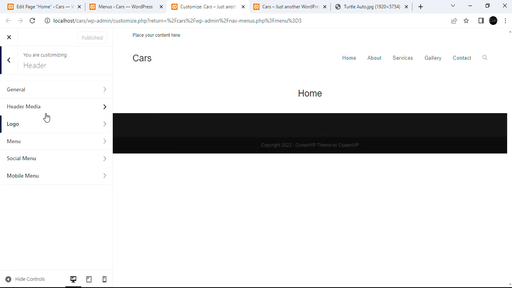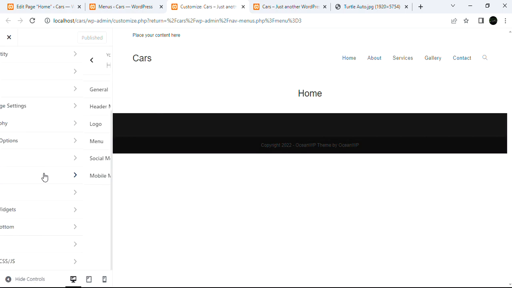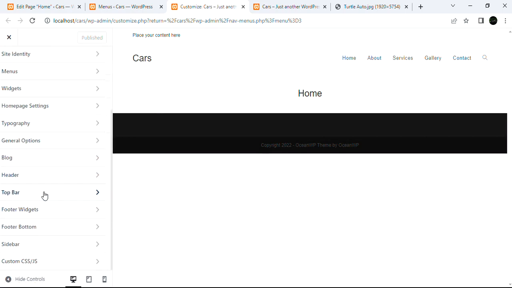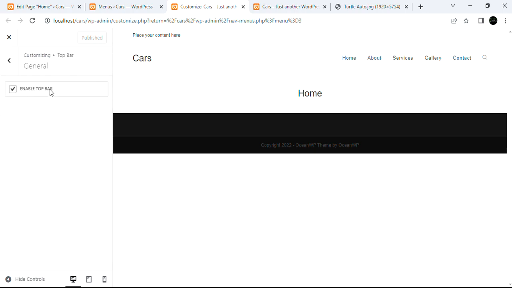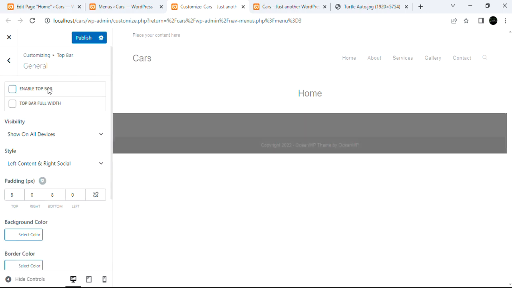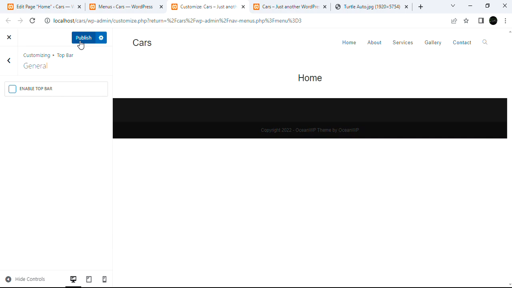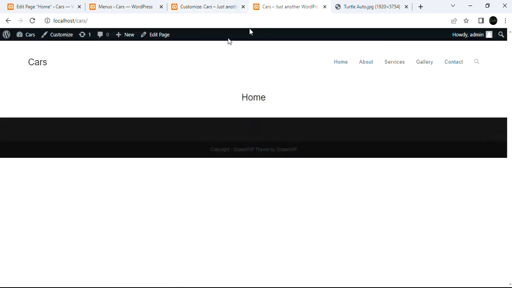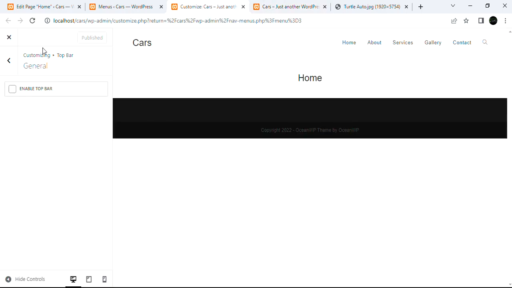I'm going here, and you can see there's a top bar right underneath the header. I'm going to disable the top bar, and as I publish, you will see this area will be gone. So it is gone now, and we can go back again to the header.